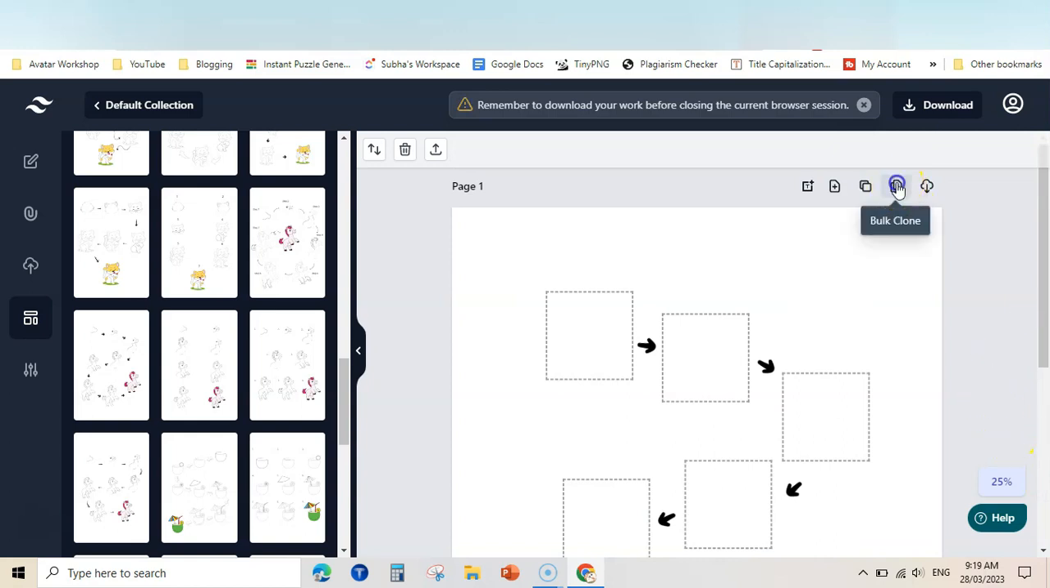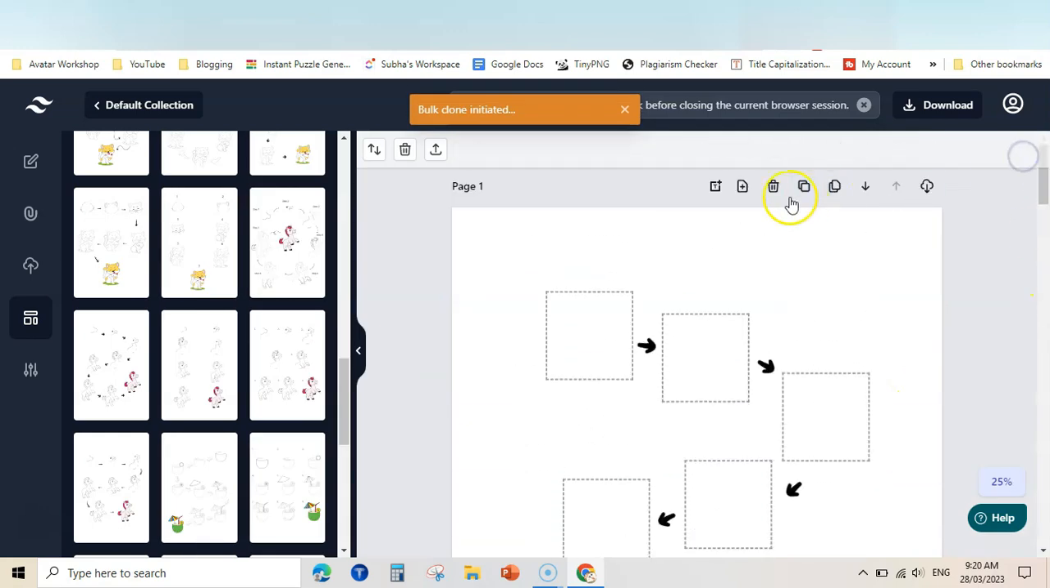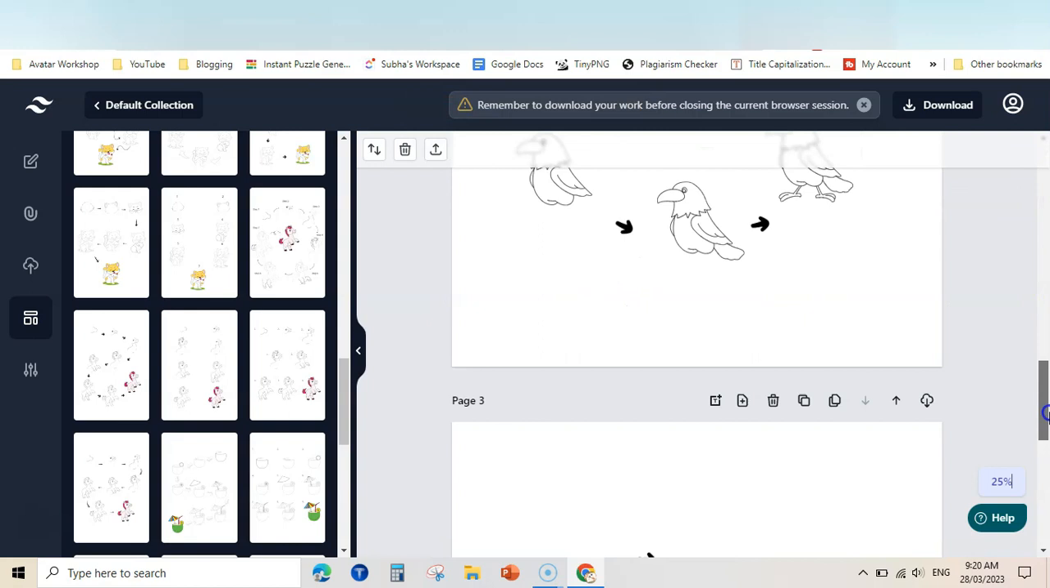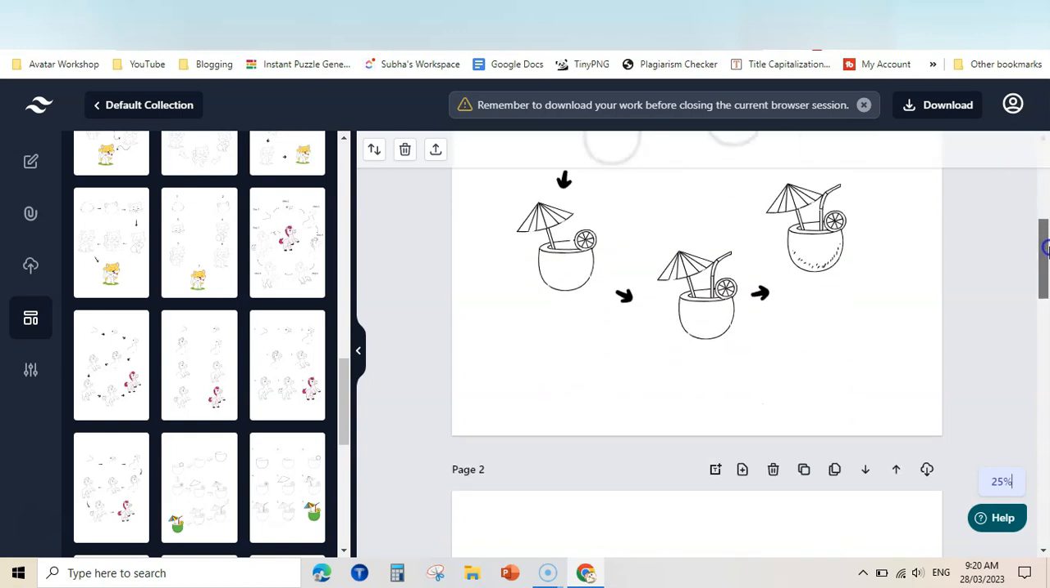Now you can click on the bulk clone and click here step by step layers, and it will show you all the uploaded images with layers information. I have 8 layers, this is 8 layers, and this is 8 layers. Now I can create 1, 2, 3, 8 layers pages in just one click. Just click on apply and it has created how to draw pages for me with 8 layers SVGs. If you have 20 images with 8 layer SVGs, you can create 20 pages. If you have 50, you can create 50 pages with bulk clone option. This is how powerful this editor tool and this premium version is.